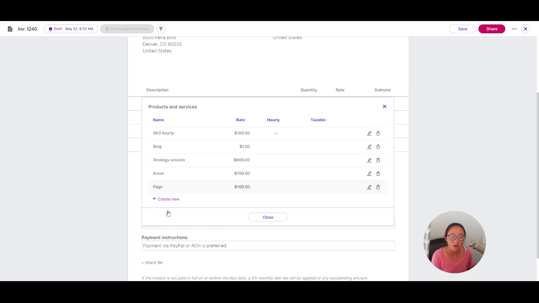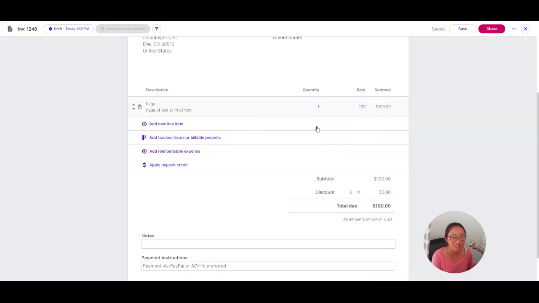Let's say you charge per page for some voice work, which is exactly what this is for. I'm going to say, oh, I did 3 extra pages this month at $100 per page. So I'll click on my page and I will update this quantity to the number of pages that I did. So let's say 3 pages. Now I have my subtotal and that has been added here. I can also assign this to a project if I also want to be able to keep track of this line item.